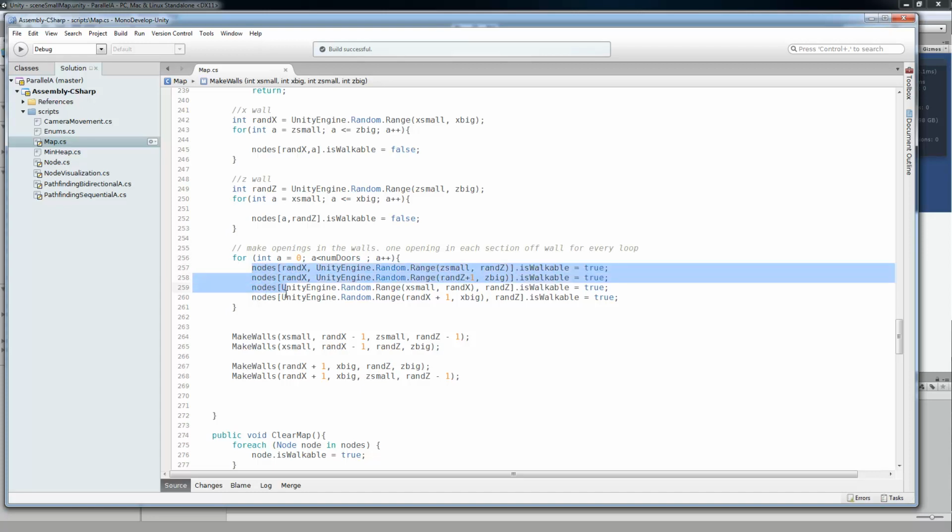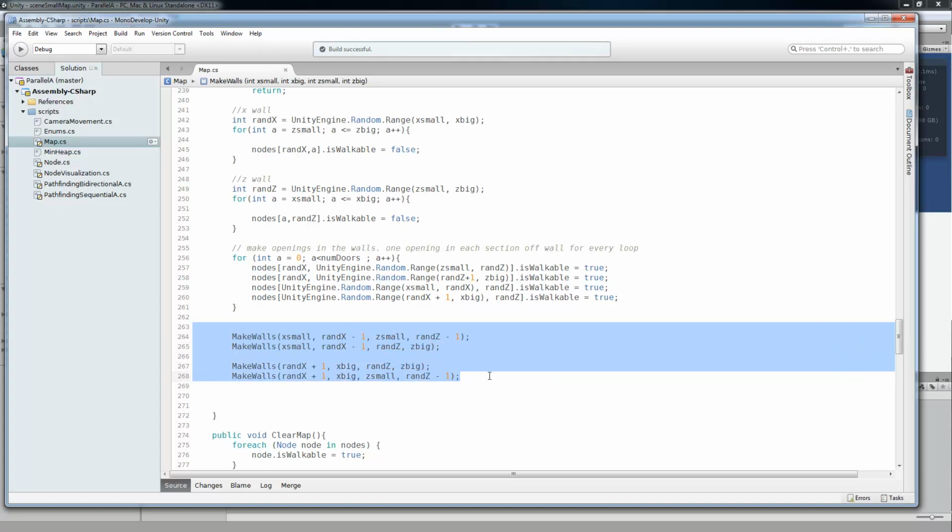And each one of these is basically taking one segment of wall. So there are 4 segments of wall, and we're going to take each one and put a doorway inside of each segment. And we're going to do that number of doors times. So if it's 1, then 4 doorways are going to be created. If it's 2, then 8 doorways are going to be created, and so on. And after that, we're going to do the recursion right here.